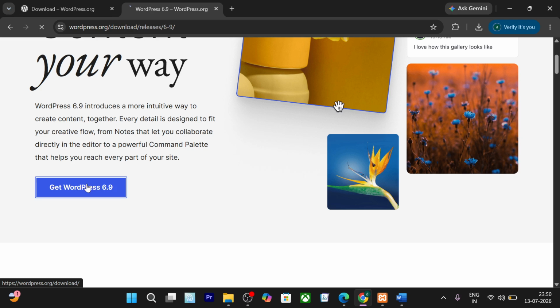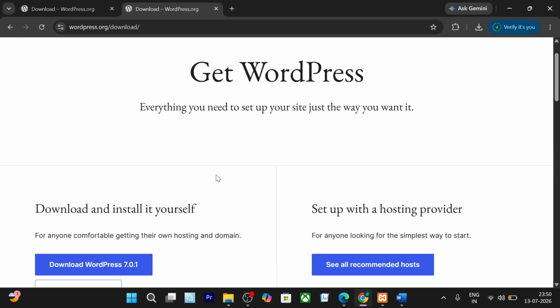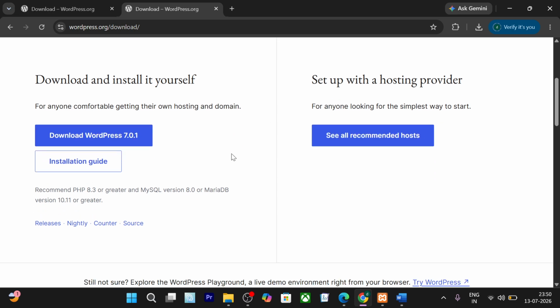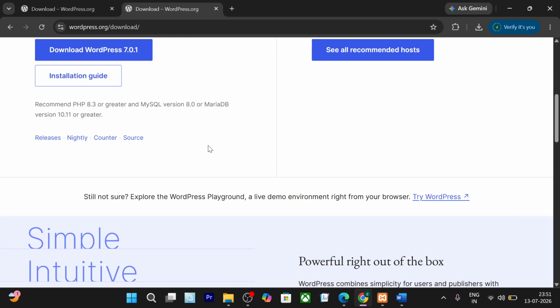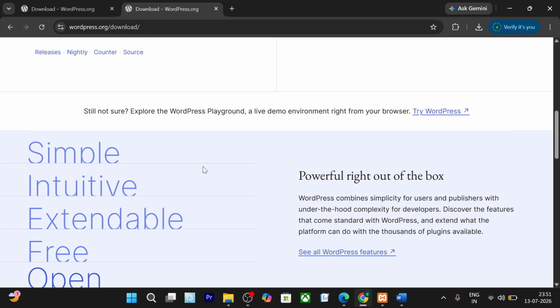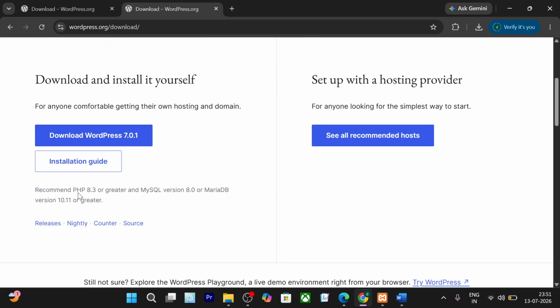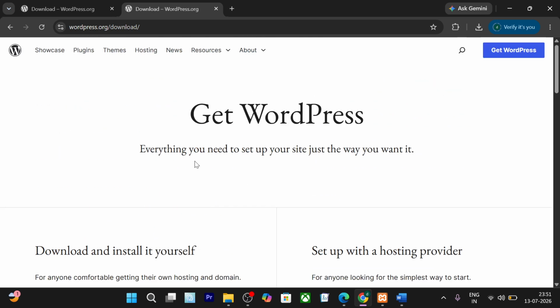If we click get WordPress, it will get automatically downloaded in your downloads folder. You can see what WordPress is recommending. The recommended version is PHP 8.3 or greater, and the MySQL version is 8.0.